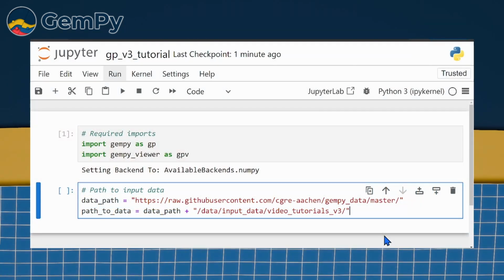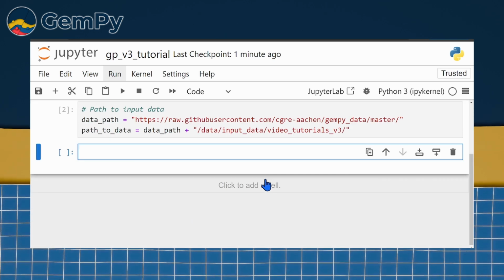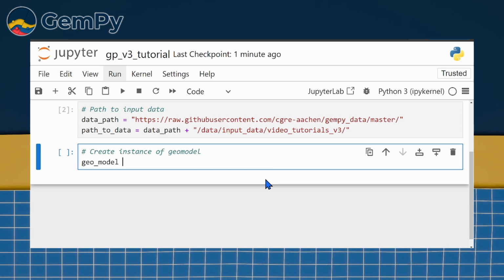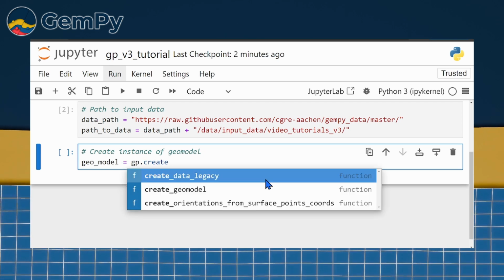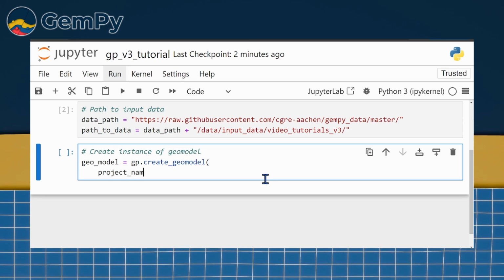Let's look at an example. After importing the required dependencies, we start by creating a new GemPy model. In this step, you can define various properties. We will focus on the most basic ones here and discuss advanced options in future videos. First step, our model needs a name.